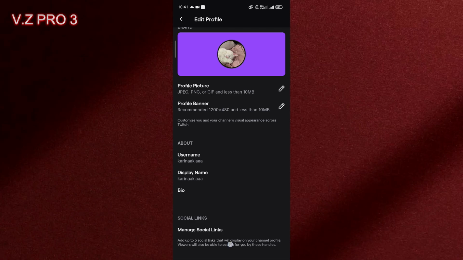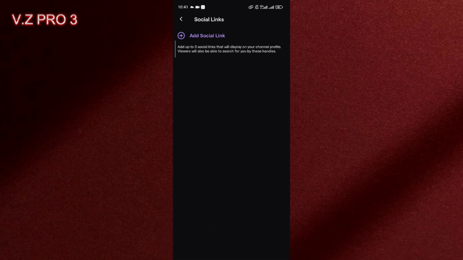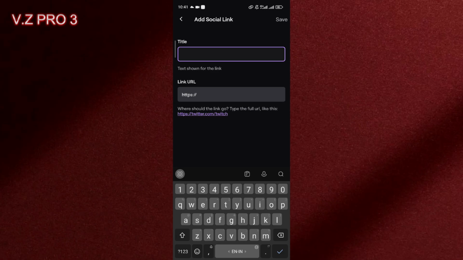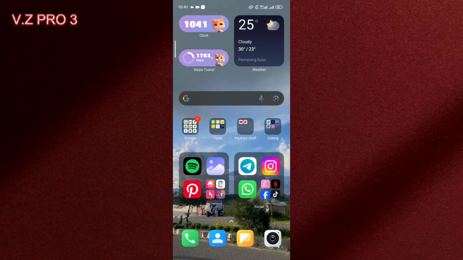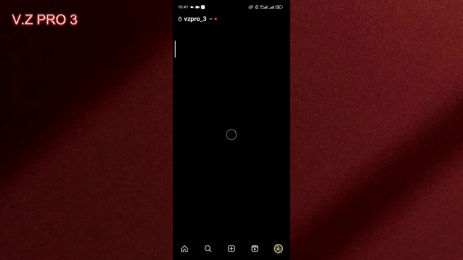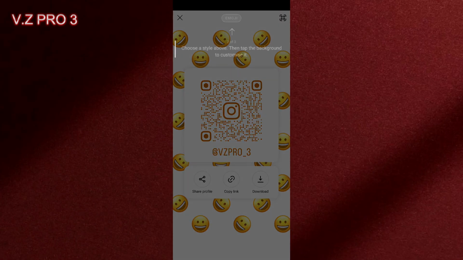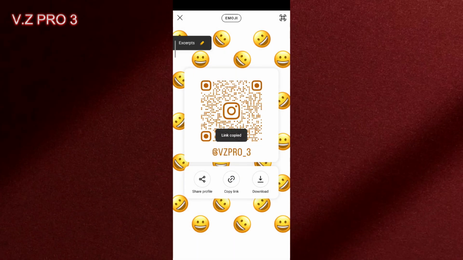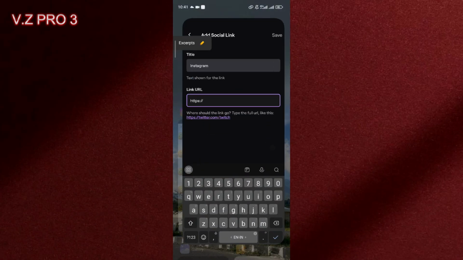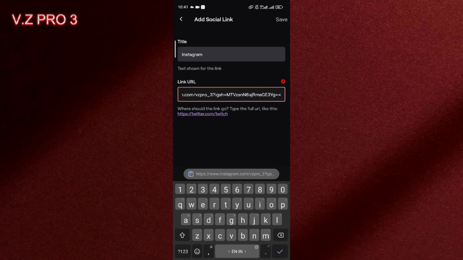You can just tap on that. You can add social link. You can enter like this, for example, Instagram, and you can enter the link. So we can open our Instagram. You can go to your profile, tap on share profile. You can just choose copy link. Link copied. You can enter the link in here.